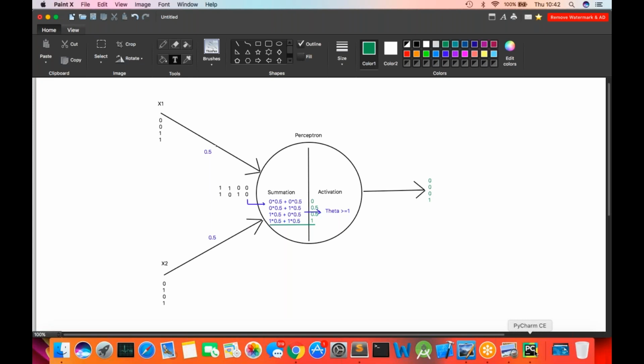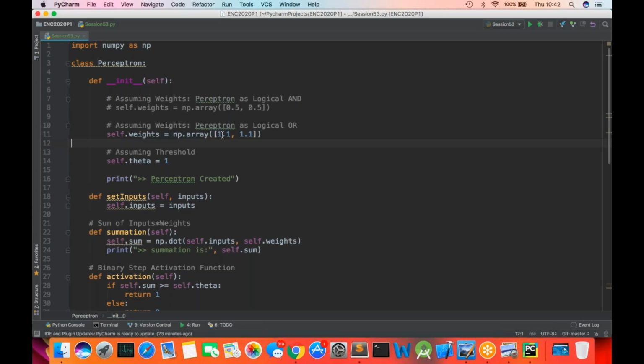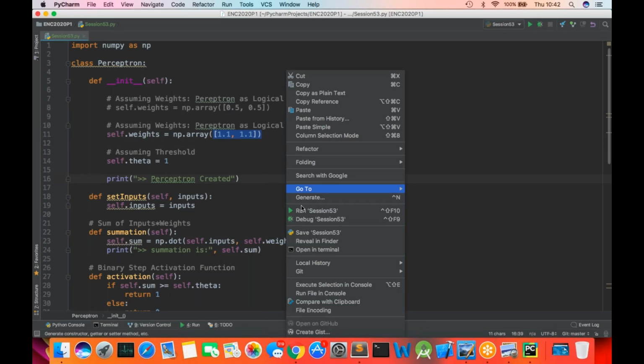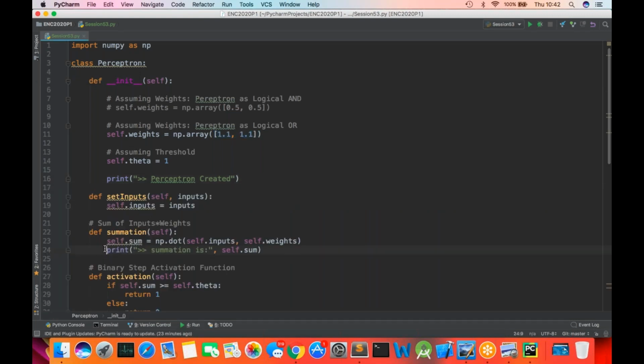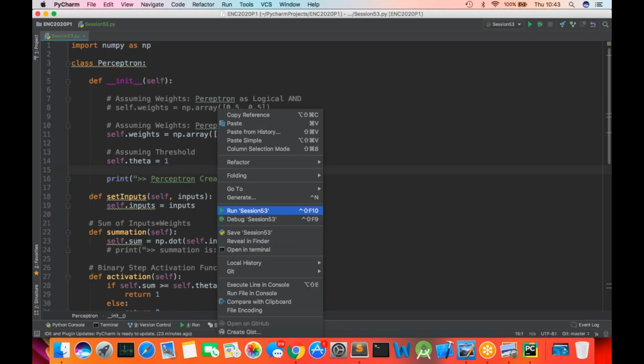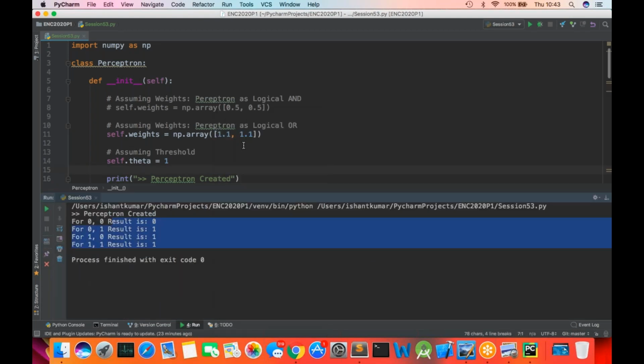So the moment you keep this value as 1.1 with the weights, what you see is for 0,0 the result is 0, for 0,1 the result is 1, for 1,0 it is 1, and for 1,1 it is also 1, right? So the same perceptron is going to be converted into your logical OR model. It means that you can manipulate the weights. The moment you manipulate the weights, you get to see a different operation on your same inputs.